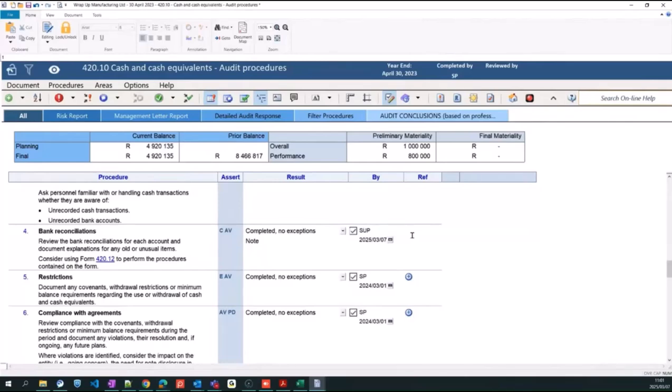What I would like us to note though is that in your procedure, there's further guidance saying consider using document 420.12 to perform the procedures contained in the form. Okay, so this is how this audit program links to the main document, 420.12, which is the procedures specifically speaking to the bank reconciliations. The document number here, since it's blue, is not only a number, but it also serves as a link to that document.